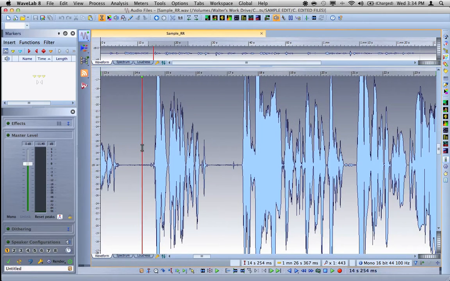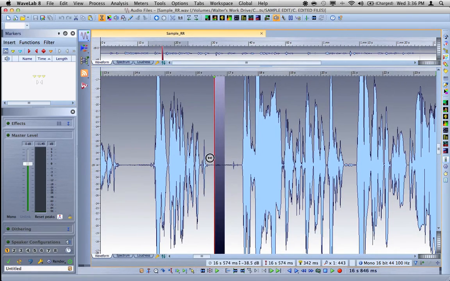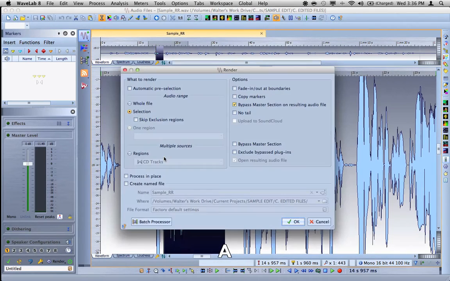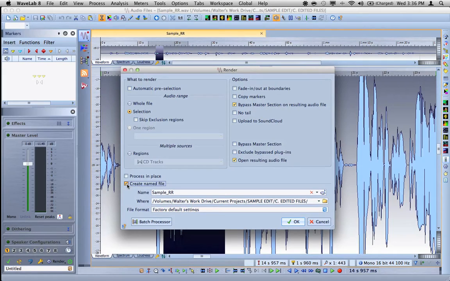Before we start QC, we need to create a render preset. To do this, make a random selection of audio and press A to open the render dialog box. To access the custom settings, press Create Named File. In the File Format field at the bottom of the window, click the filing cabinet icon and click Edit.